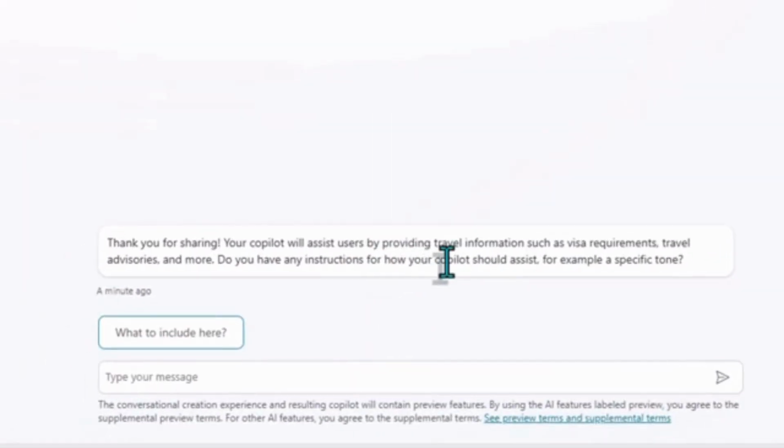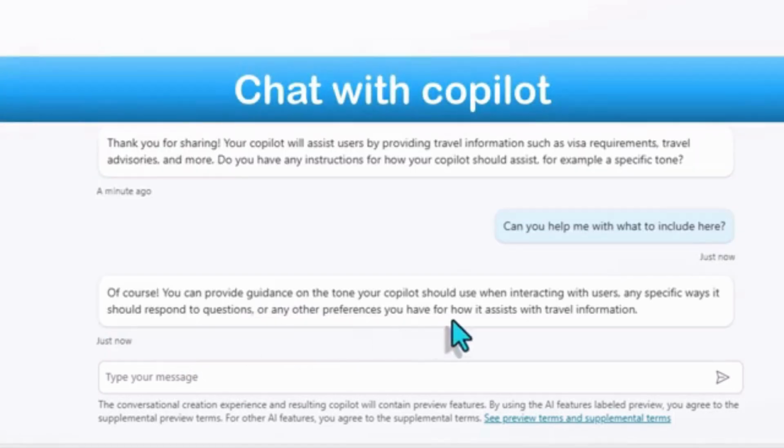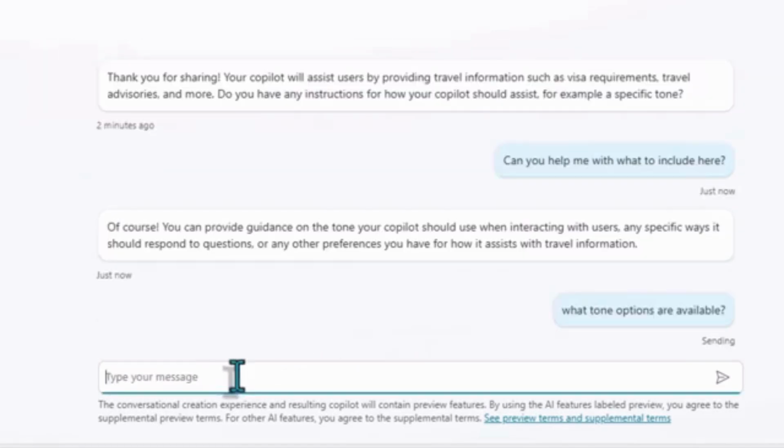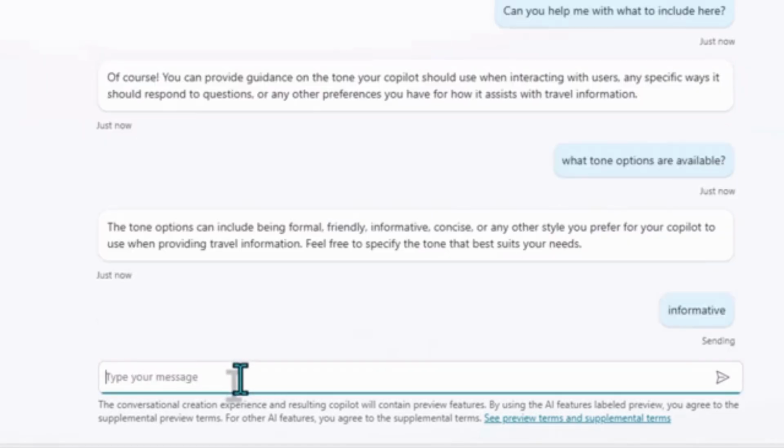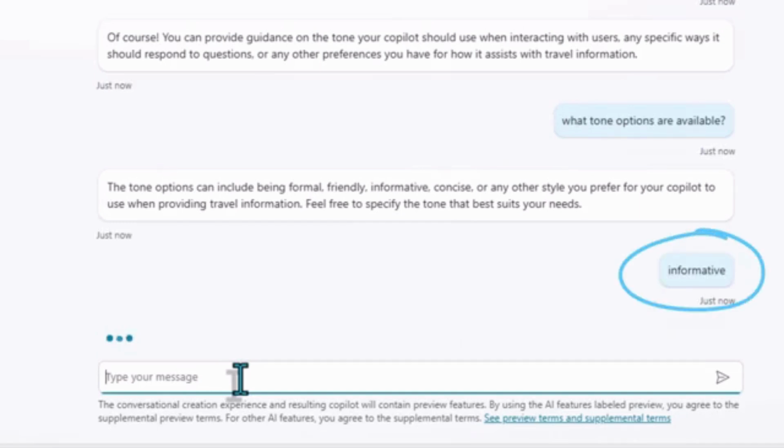What is the specific tone I would like the Copilot to operate in? Now, if you're not sure about what that means, I'll want this Copilot to have an informative tone.